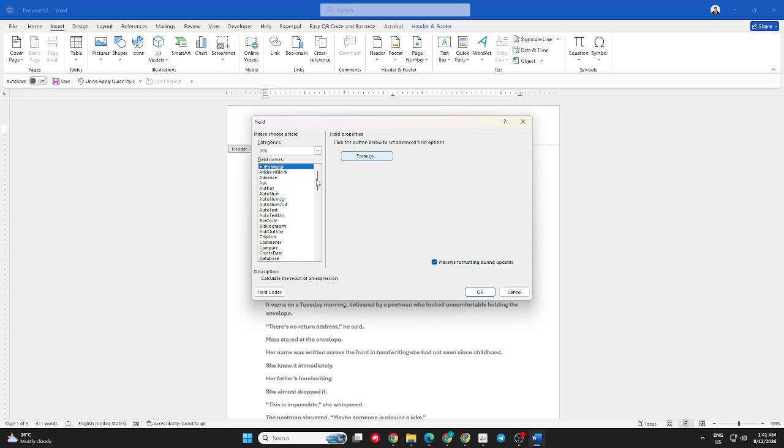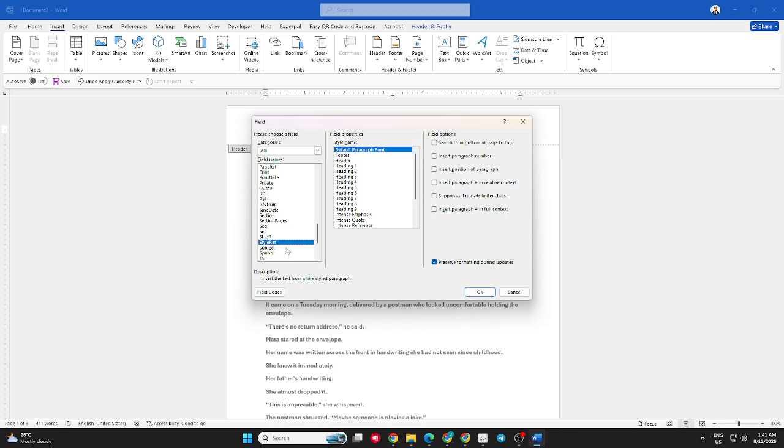A field dialog box will appear with different options. Look through the available field names and select Style Ref. This field allows Microsoft Word to automatically display text based on a heading style used in the document. After selecting Style Ref, look for the Style option and choose Heading 1. This tells Word to display the text from the nearest Heading 1 in the document.